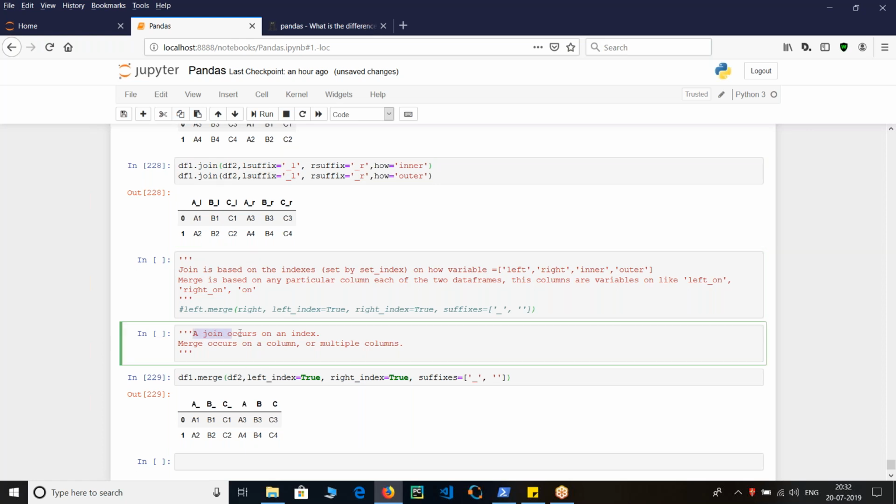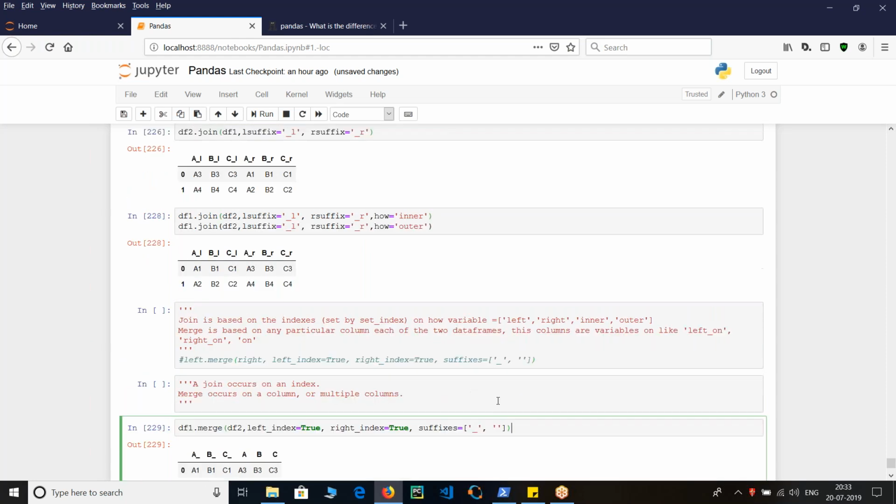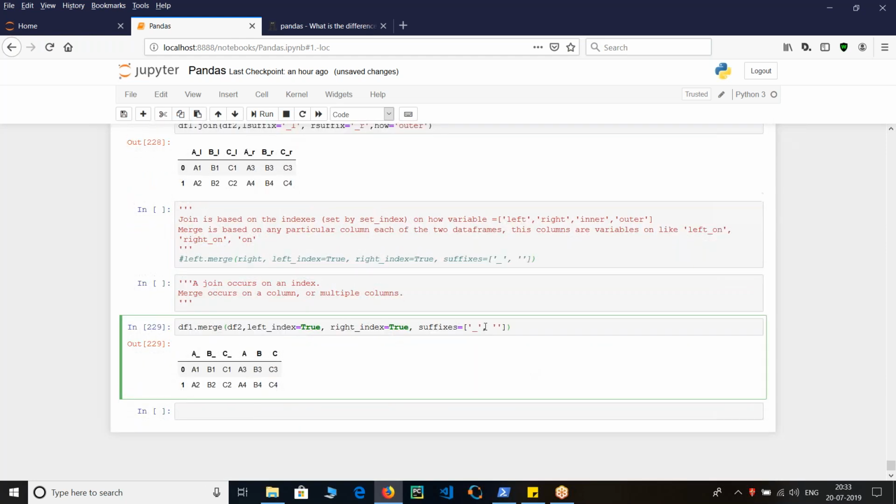The difference is that join occurs on index and merge usually occurs on a column or multiple columns. So here I had to specify to perform the operation on indexes by setting these parameters as true. That's why it gave me an output similar to join. So this is the difference, and also we have a way to achieve the same output as join using merge as well.